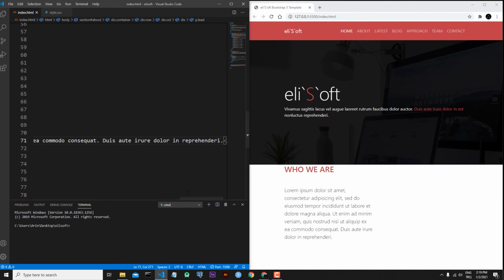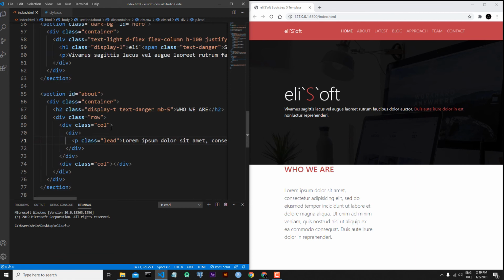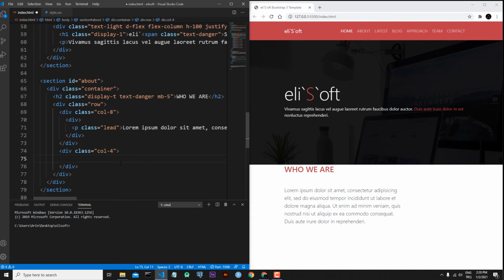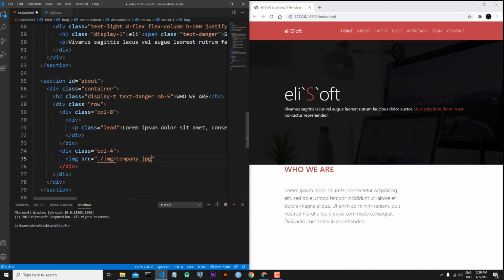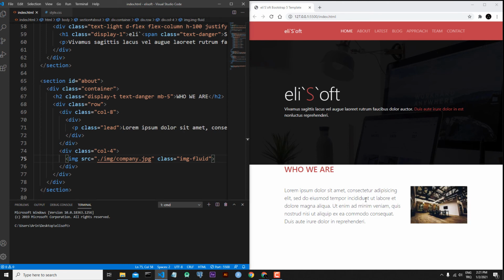Now as you can see, our text is here, but this column will have 8 units, so this column will be col-8 and the other part will be col-4. Now I will add our image to our second column. I came here. I will add an img tag with a src attribute. This image will be in the img folder, and I will use company.jpg, and also with the class img-fluid. I want my image to behave responsively. Save the file, and here is our first row.